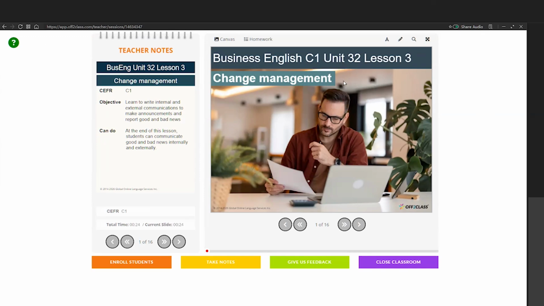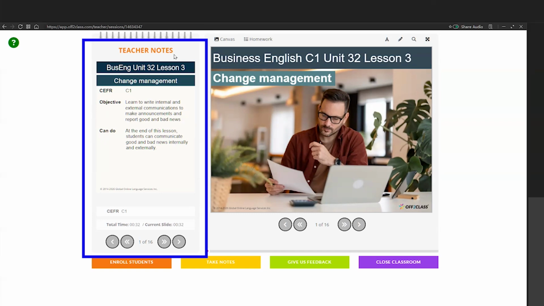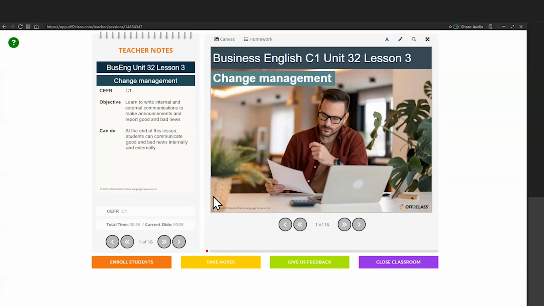Now, take note, there is something on the material that the student should not be seeing. It should be the teacher's note. So it's imperative that we hide this part and we can only let the student see this part. So how do we do it?